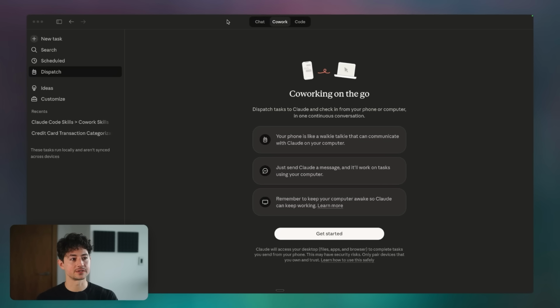Now, I should note that there are actually 3 different sections to Claude Desktop. There's Chat, Cowork, and Code. For this feature, you're going to need Cowork, which you can also use hotkeys to bump to, in my case, Command 2. Once you're done, head down to this Dispatch feature, and it'll say something like Cowork on the go. To get this started, it walks you through the functionality, which is that your phone is like a walkie-talkie that can communicate with Claude on your computer. You just send Claude a message, and it'll work on tasks locally using your computer.